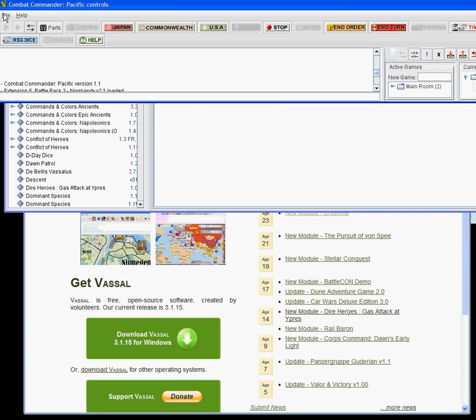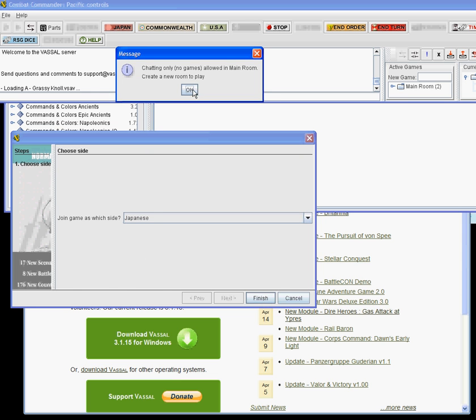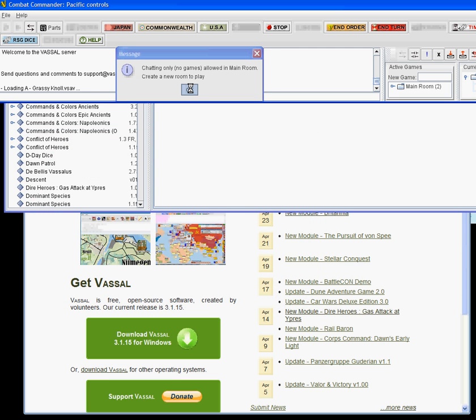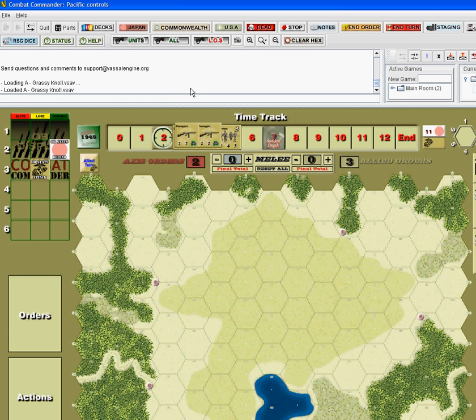To pick a scenario, you go under File and select a scenario. And then you choose which side you want to play on. I will choose the Japanese.